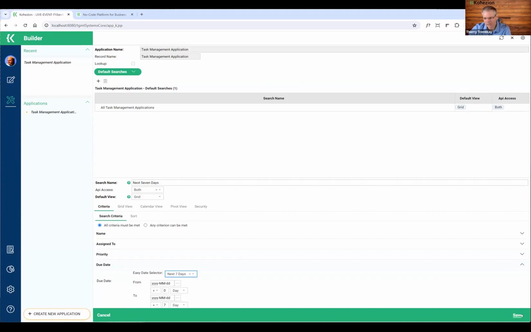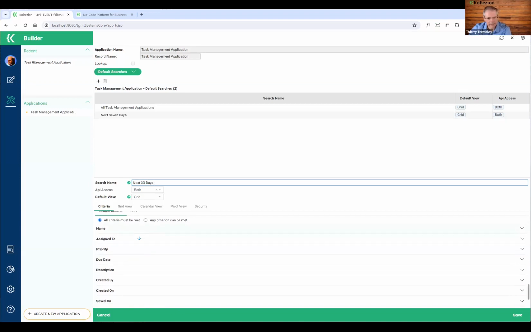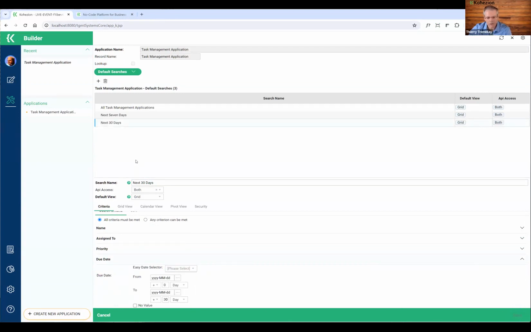So I click on save, and when I click on save, it's going to be a backend process, and each user will automatically inherit that search. So we have a next 7 days. Why not do a next 30 days? So same thing, next 30 days. And I want to do a due date next 30 days. That's another search.